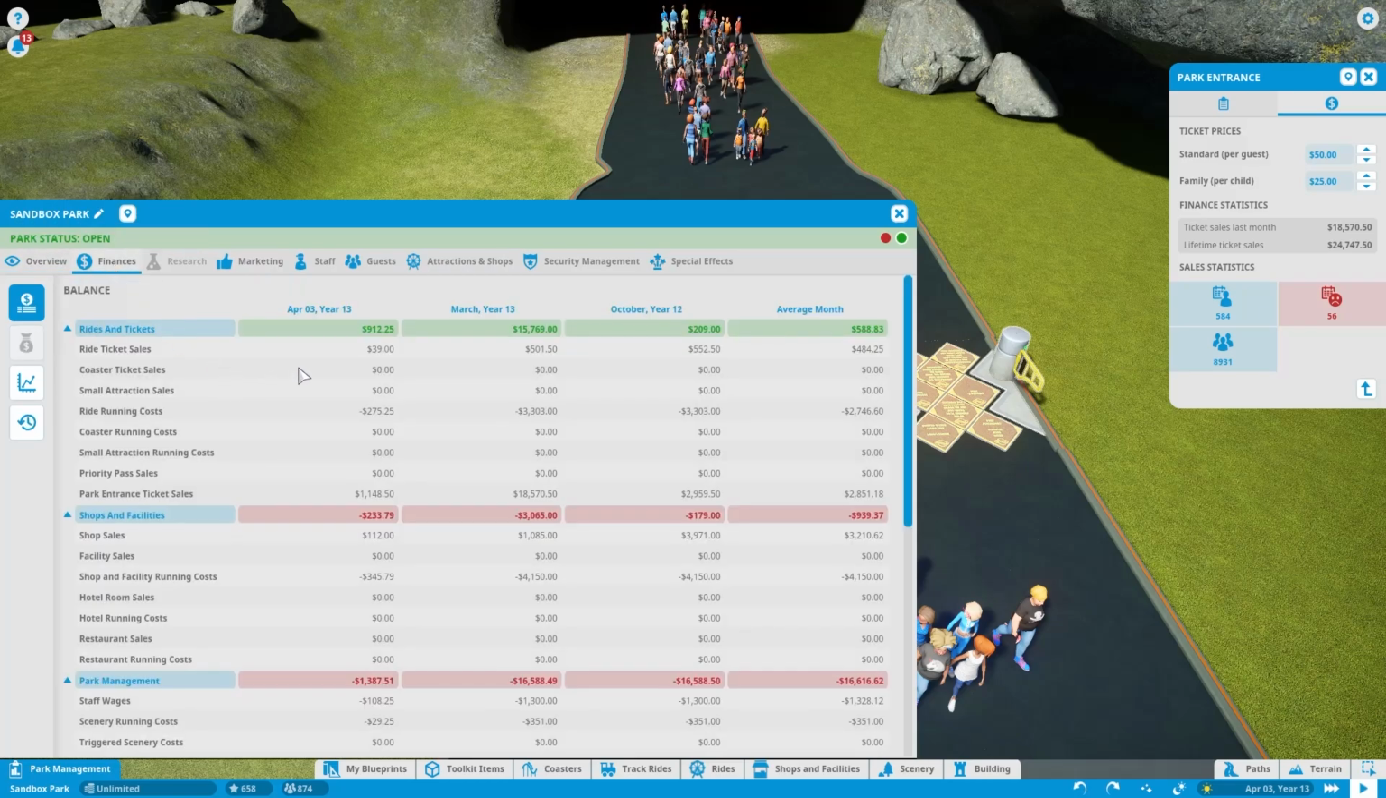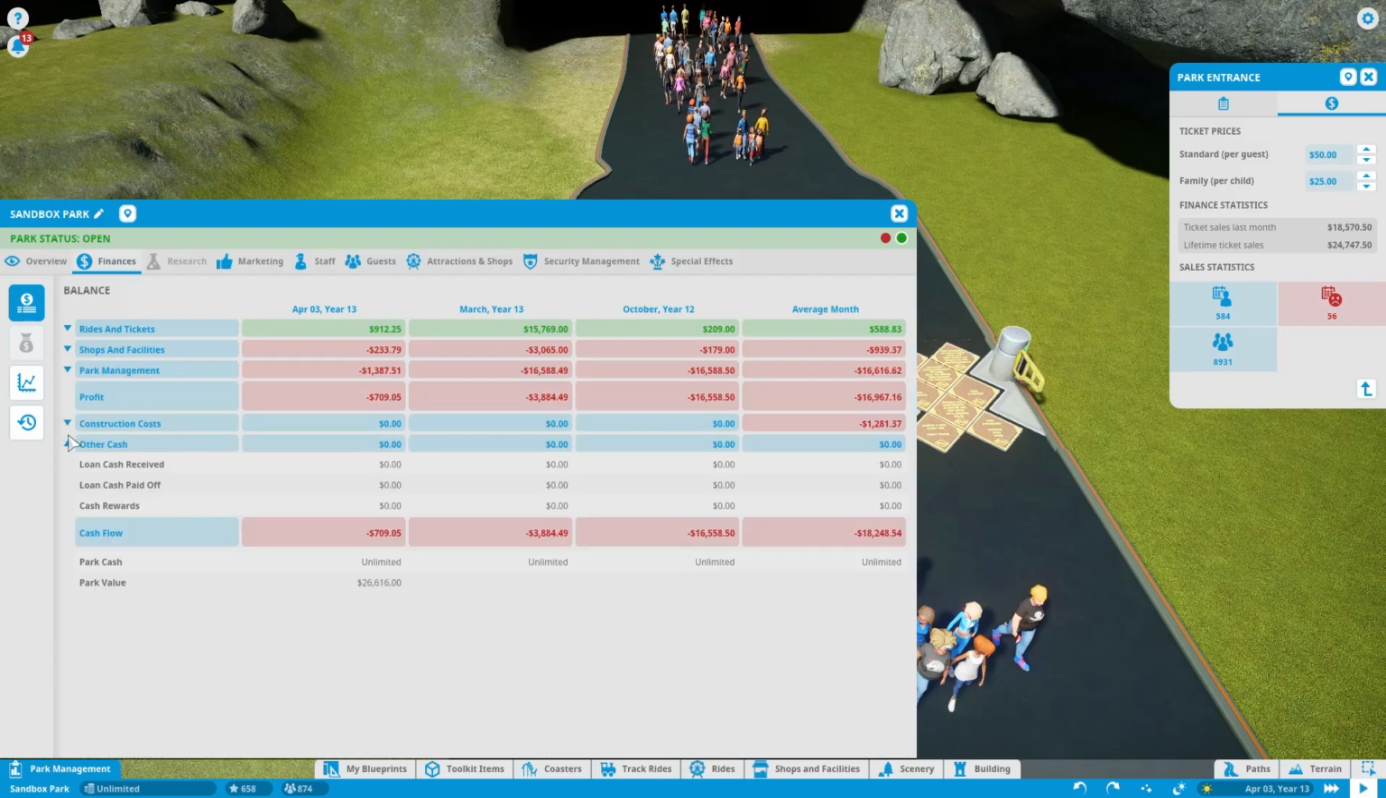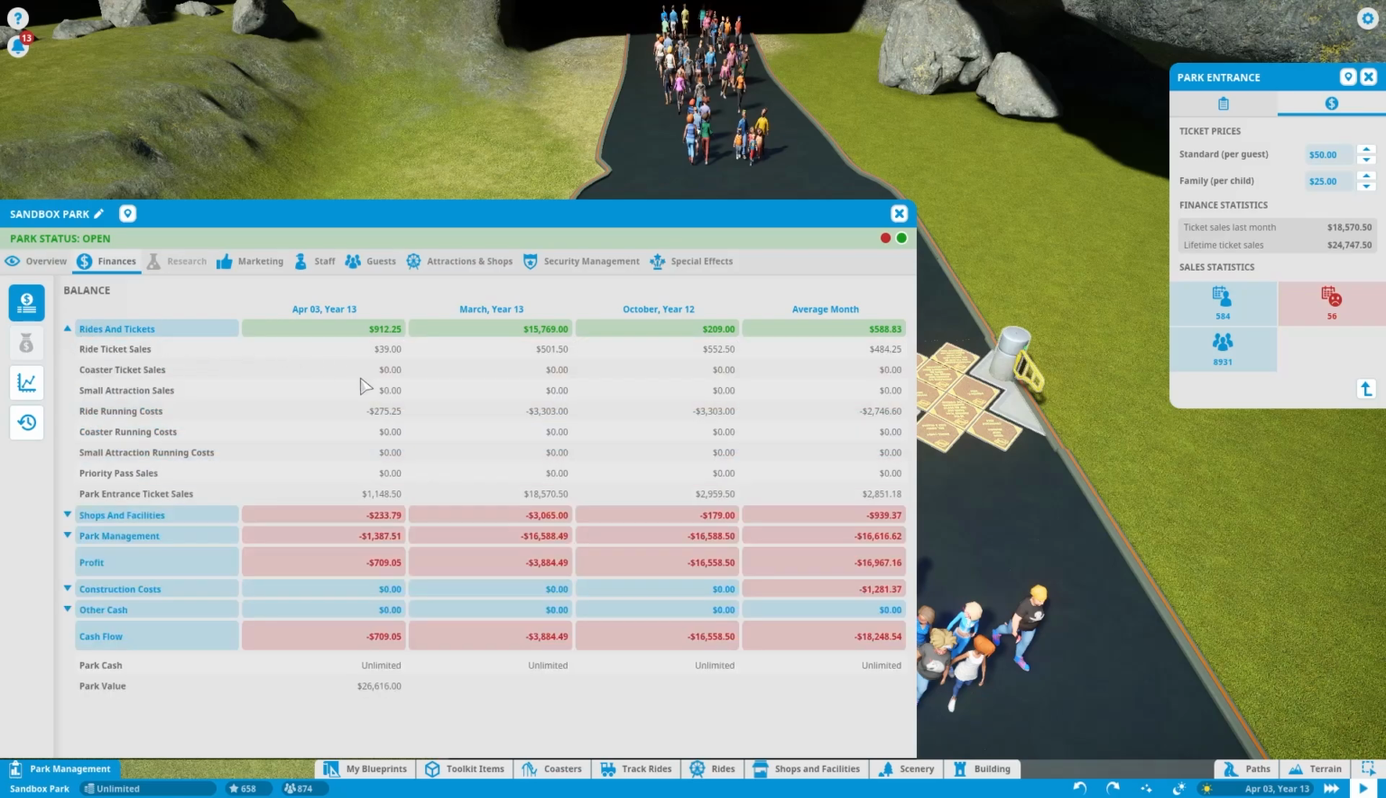So if we take a look at our finances now, I'm going to collapse these menus. And you see, before I started messing with the entrance fees, we were losing 18,000, 16,000. You know, we were losing quite a bit of money. Now we're losing $700. And that's because we're now charging for entrance into our park.